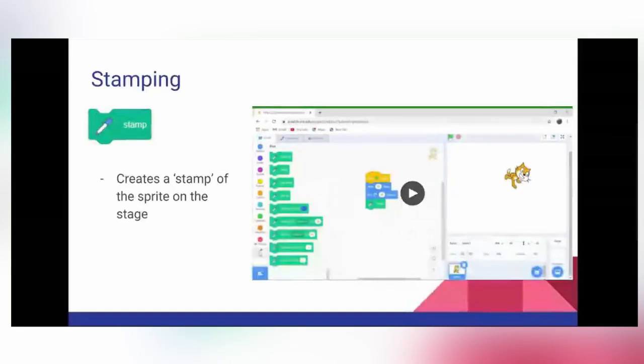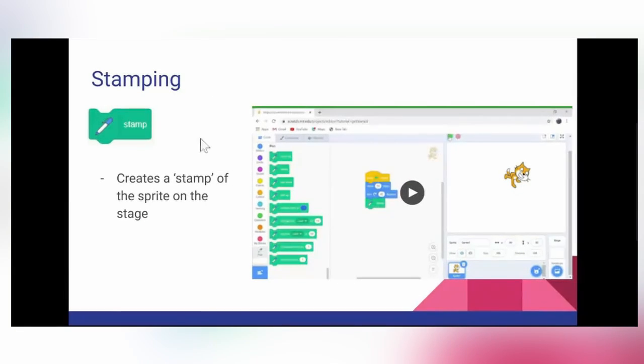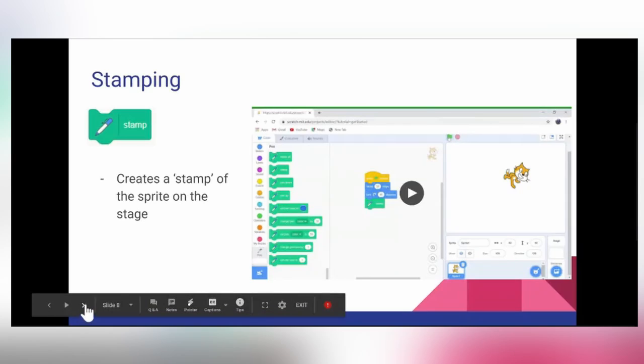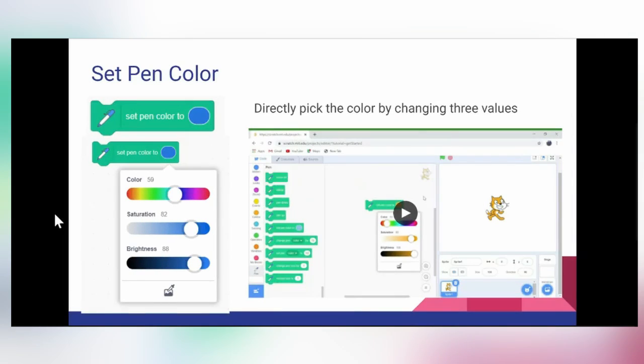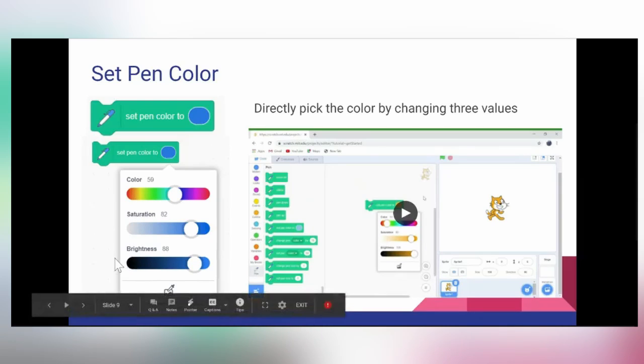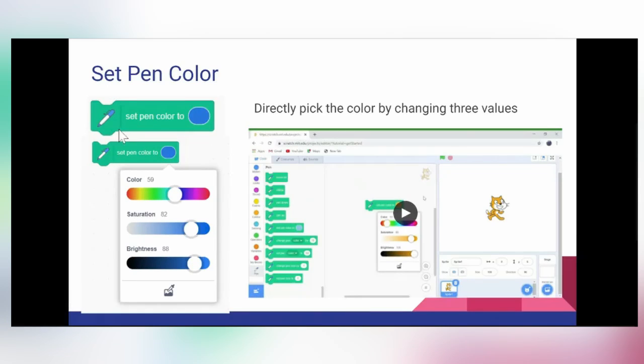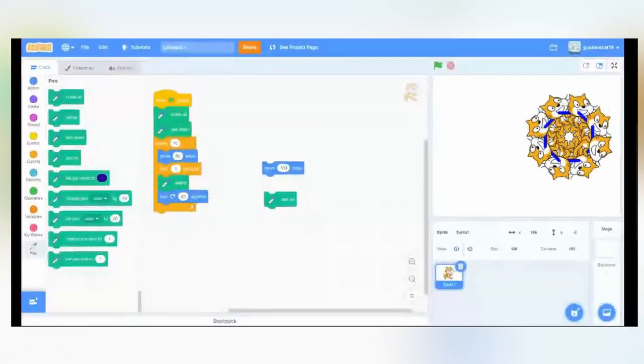So now we're going to go even further with the pen colors. With the pen color, you can use the set pen color to block to change its color. And you can see just on this PowerPoint how there are three sliders and it lets you control different aspects. You can control the color, the saturation, and the brightness. And so you can think of pen color as like a variable because there are values associated with it. So let's go to Scratch and give that a try.